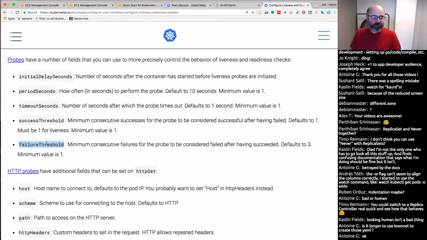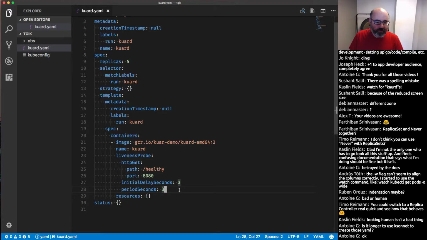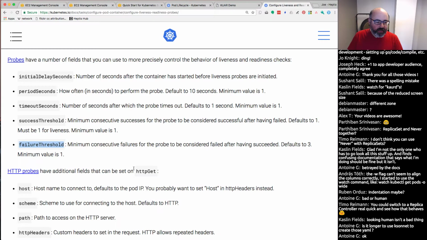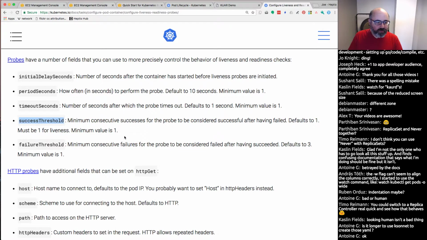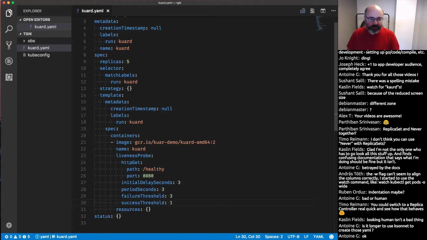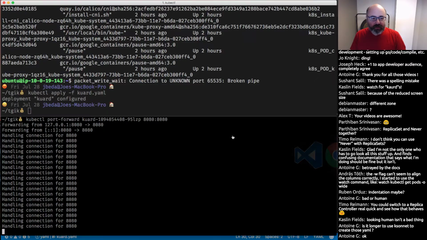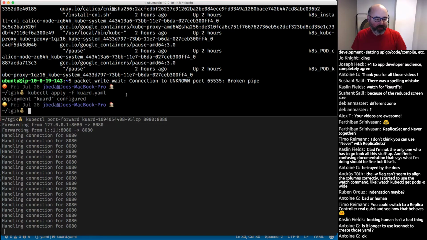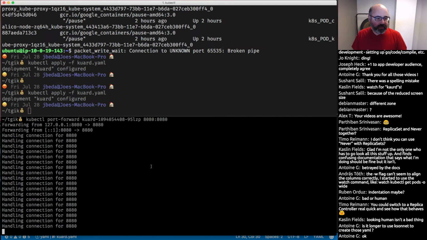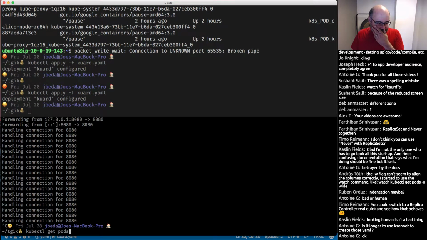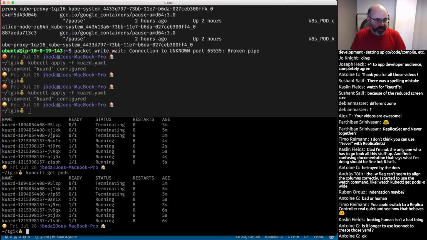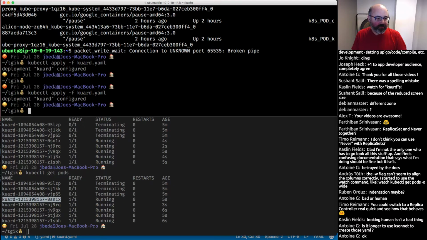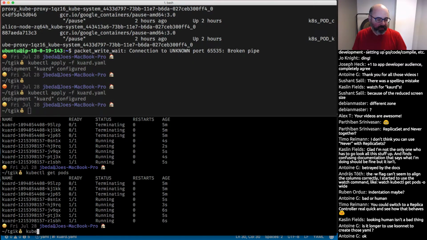And so the failure threshold is 3. That's the default here. Let's put that there. And then we're going to play with these. And then the success threshold is 1. So if I see any successes, I'm going to declare that the thing is a success. So now I'm going to go ahead and apply this. What you're going to see here is that it's going to restart the pod as we do it. And so I'm going to want to grab one of these new pods and do that port forward again.